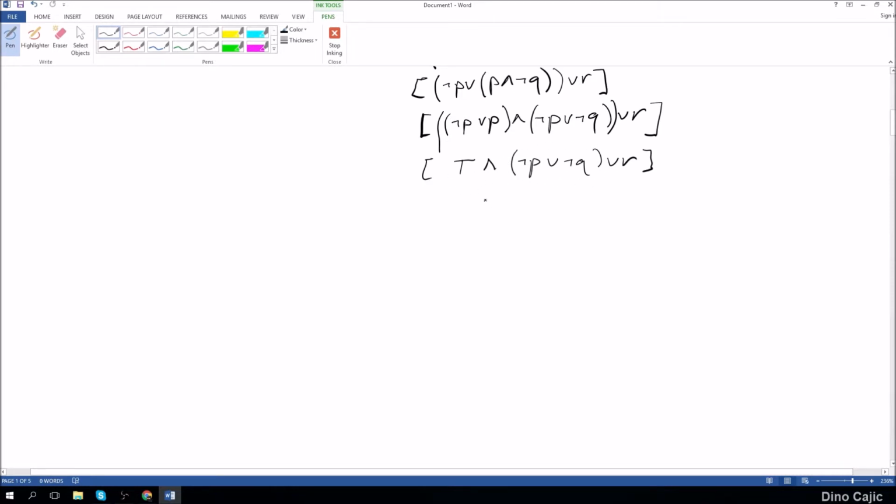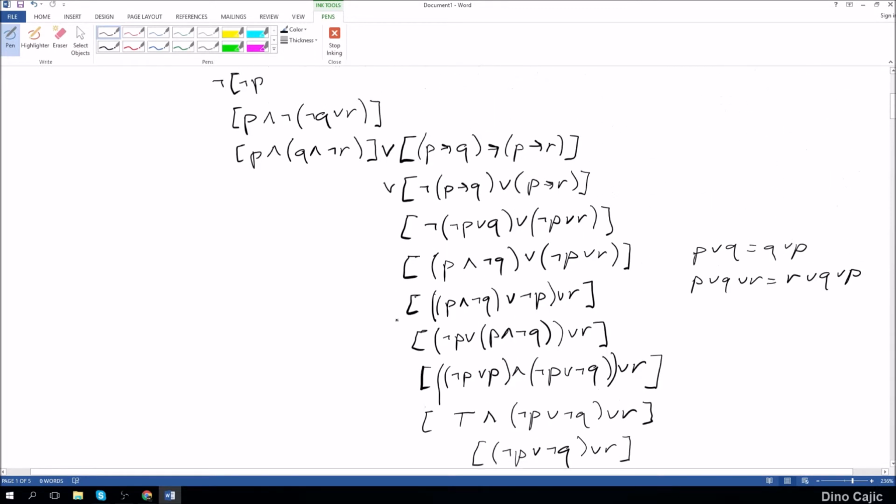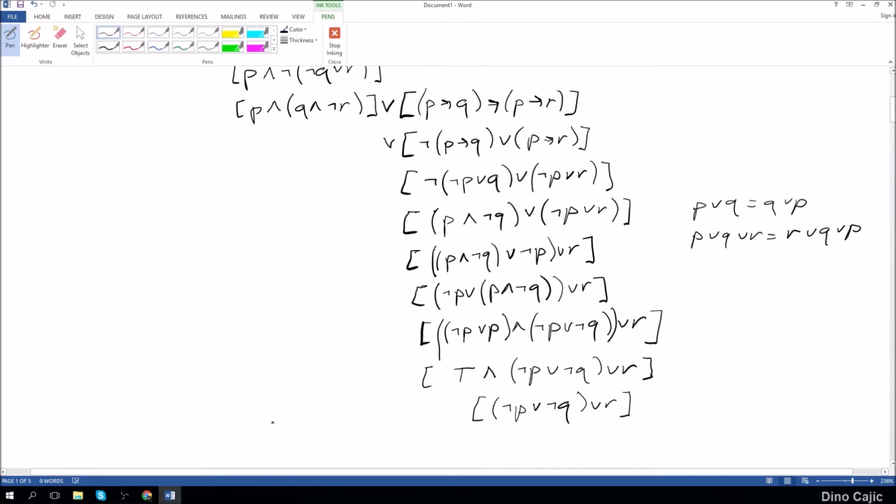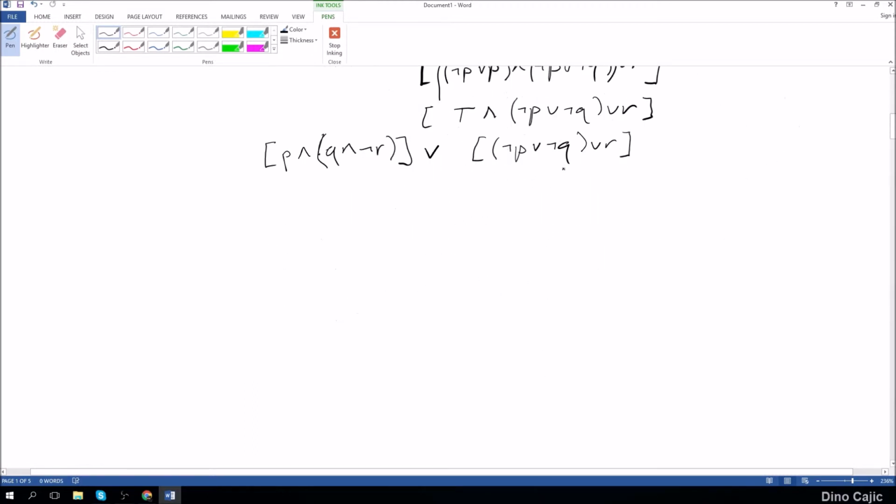So we can just get rid of this. It doesn't matter anymore at this point. So we get not P or not Q or R. So now we've got to the point where we can't do anything else. So let's go ahead and bring the other side down. So we have P and Q and not R, or the remainder of this expression.